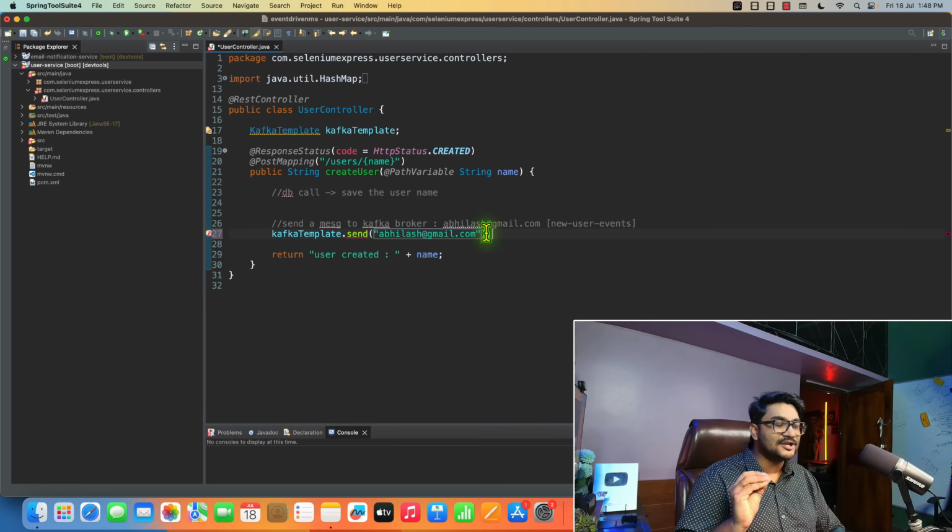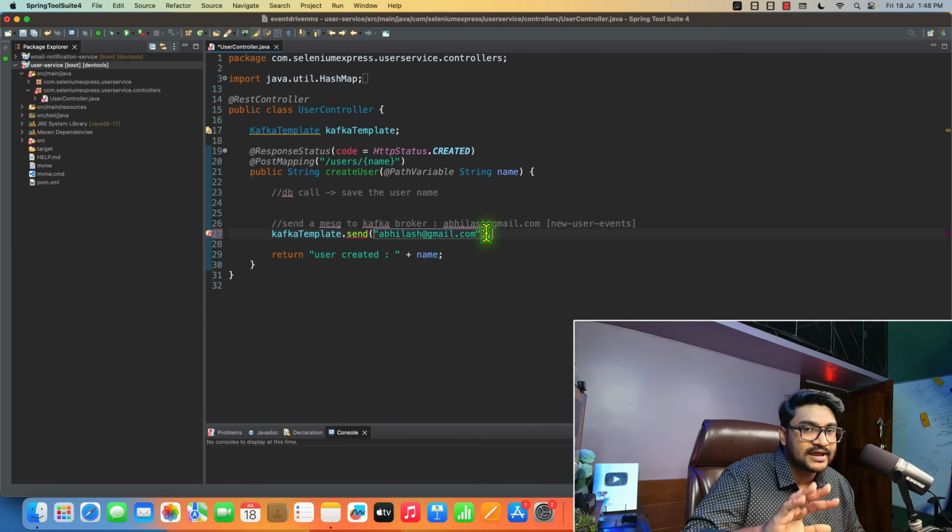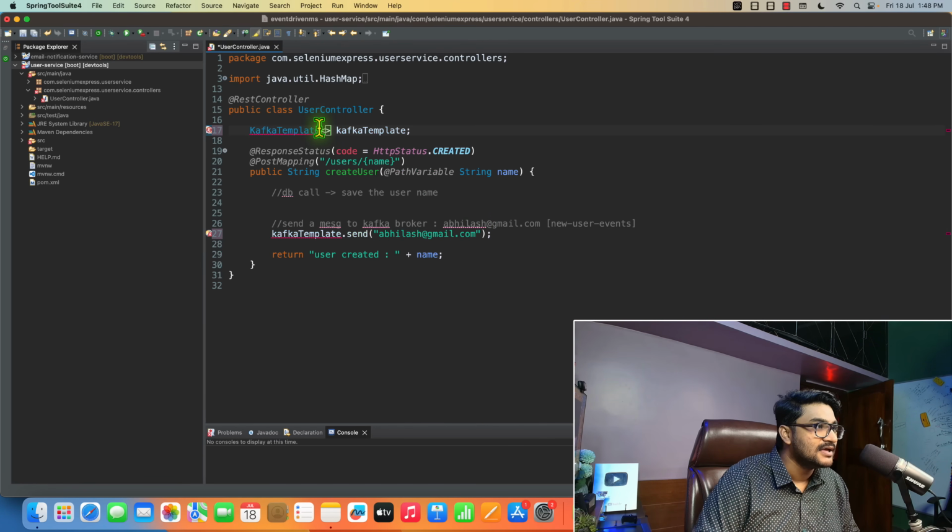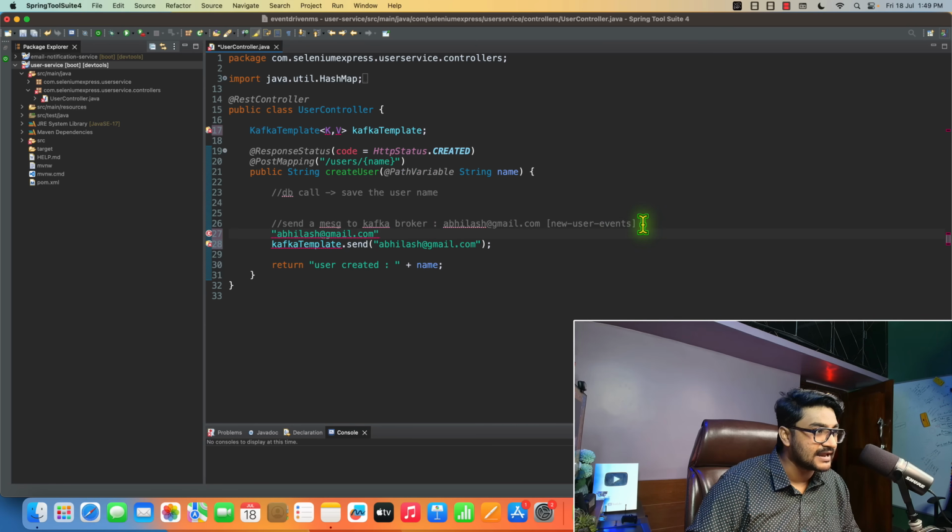But here we need to analyze this a little bit more. We're almost done. If we want to send this message, this is a string type, right? So if you look at the Kafka template here, it gives you two things. You need to specify the key and value whenever you're creating the Kafka template. Whenever you send messages like this, this is the value of your message.